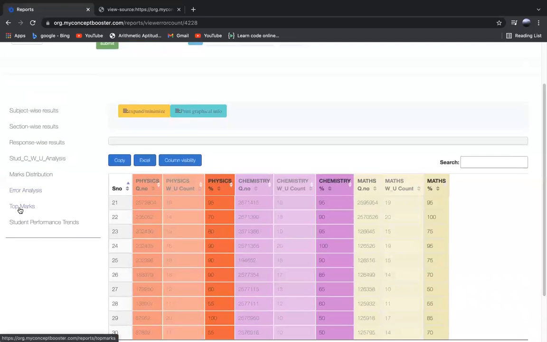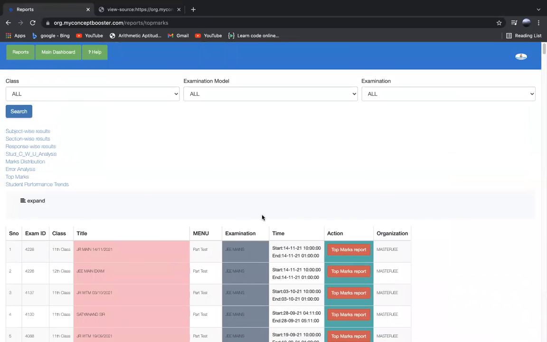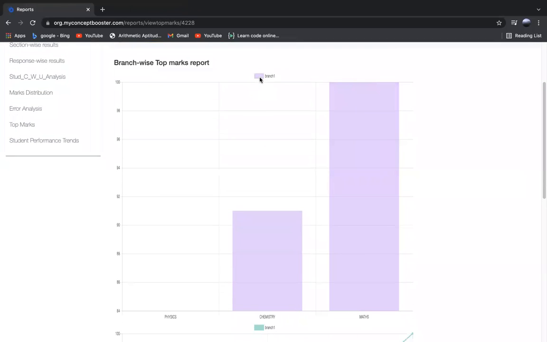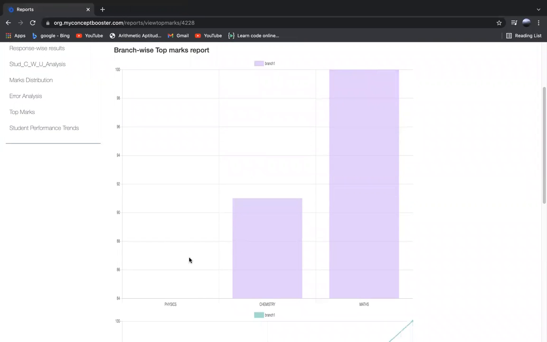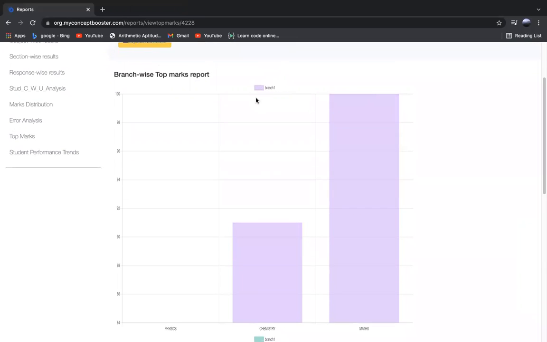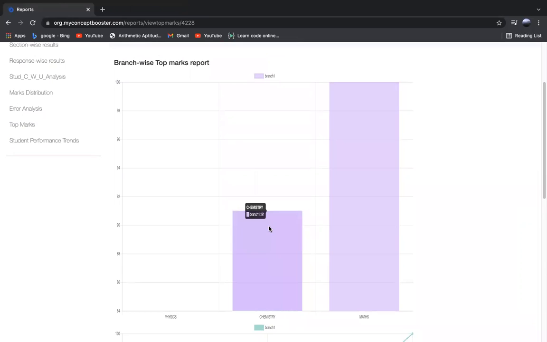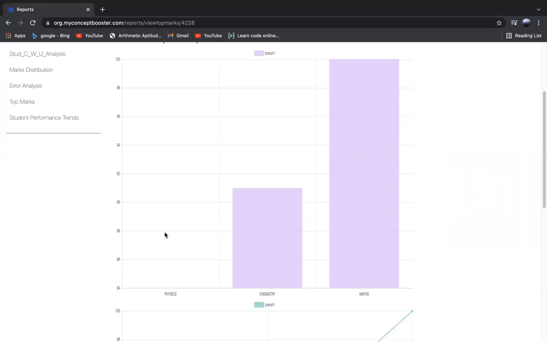Moving to the next, that's the top marks option. When you click on it, it gives us the top marks report option. It will give us the branch name, the branch-wise top marks report. If there is any other branch, it will give us the comparison between both. For physics, 0 to 84 is the range, and for chemistry it's 91, and for mathematics it's 100. You can see the options 84, 86, 88, 90 and so on.